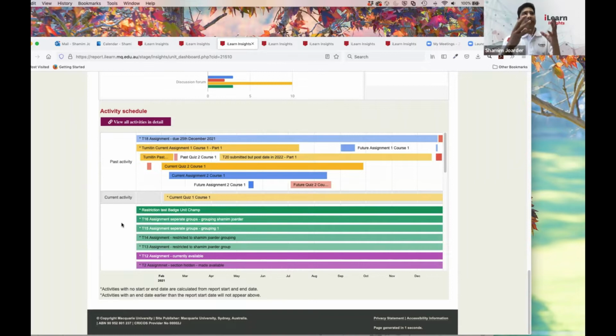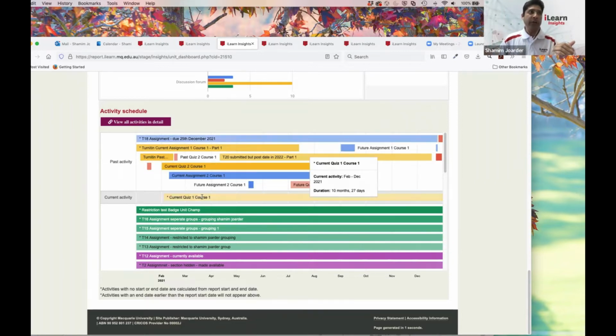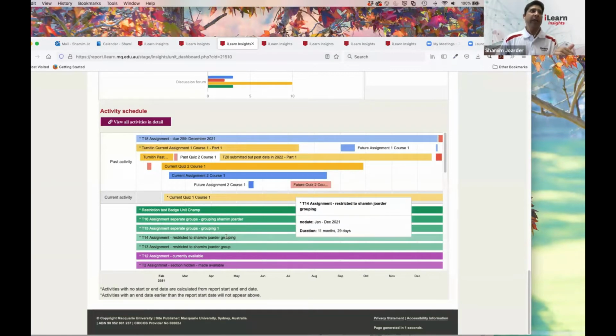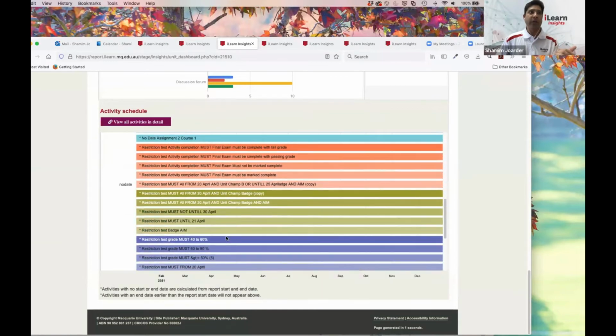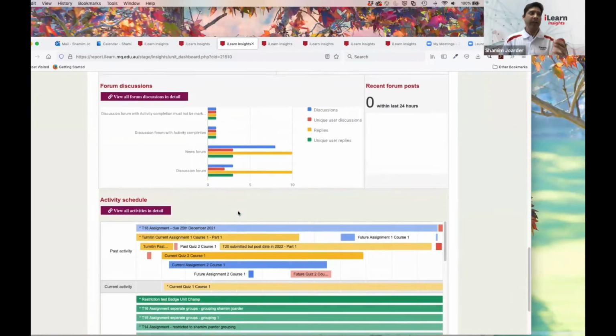So what I try to prove here is when an assignment is starting and when an assignment is ending, right? And whether that has a date or not, whether it is currently open or not. For example, this is currently open, whether this is a past activity or not, and whether this has no dates or not. As you can see, this has no dates, right? So this is what the activity schedule represents.